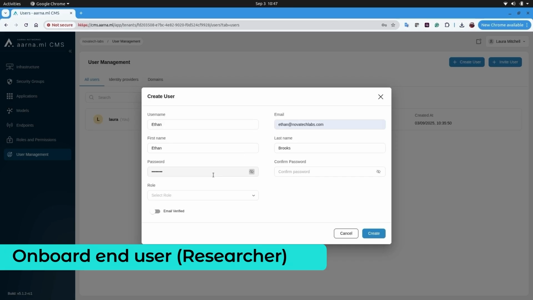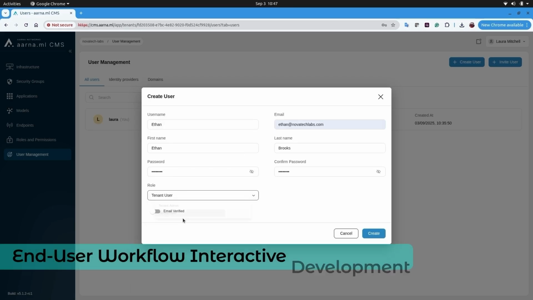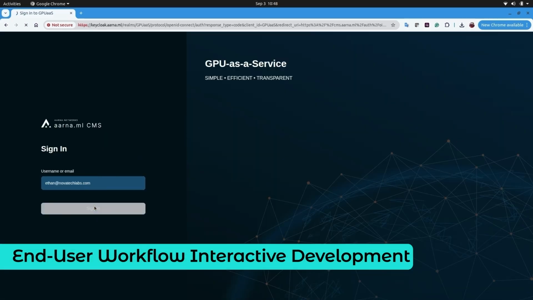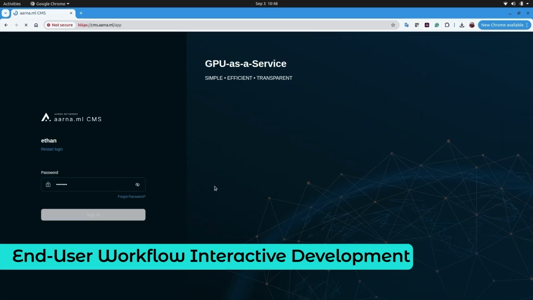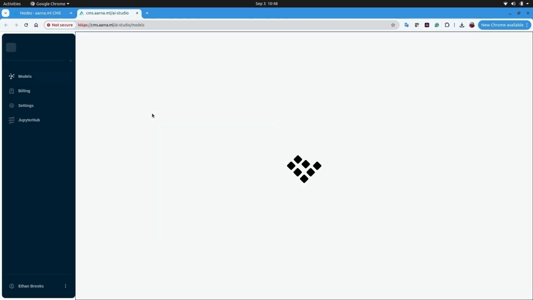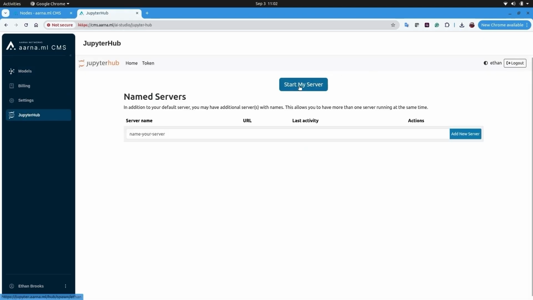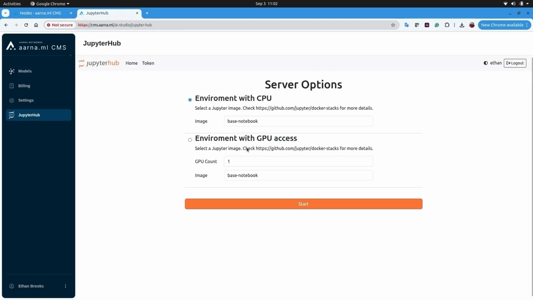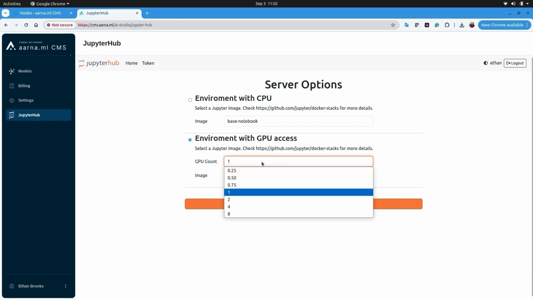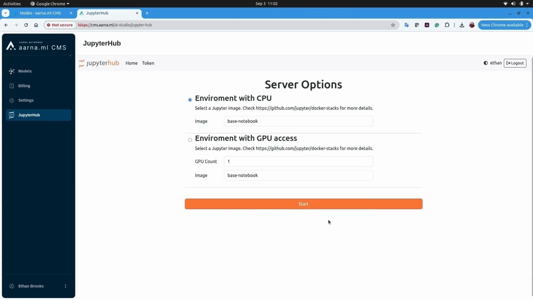Now we see the researcher, Ethan Brooks, begin his work. Ethan Brooks, an AI research scientist, logs into the aarna.ml self-service portal. He can access his development environment directly from the platform. He launches his Jupyter Notebook environment, which is integrated directly into the CMS. He can now work within the familiar Jupyter interface.